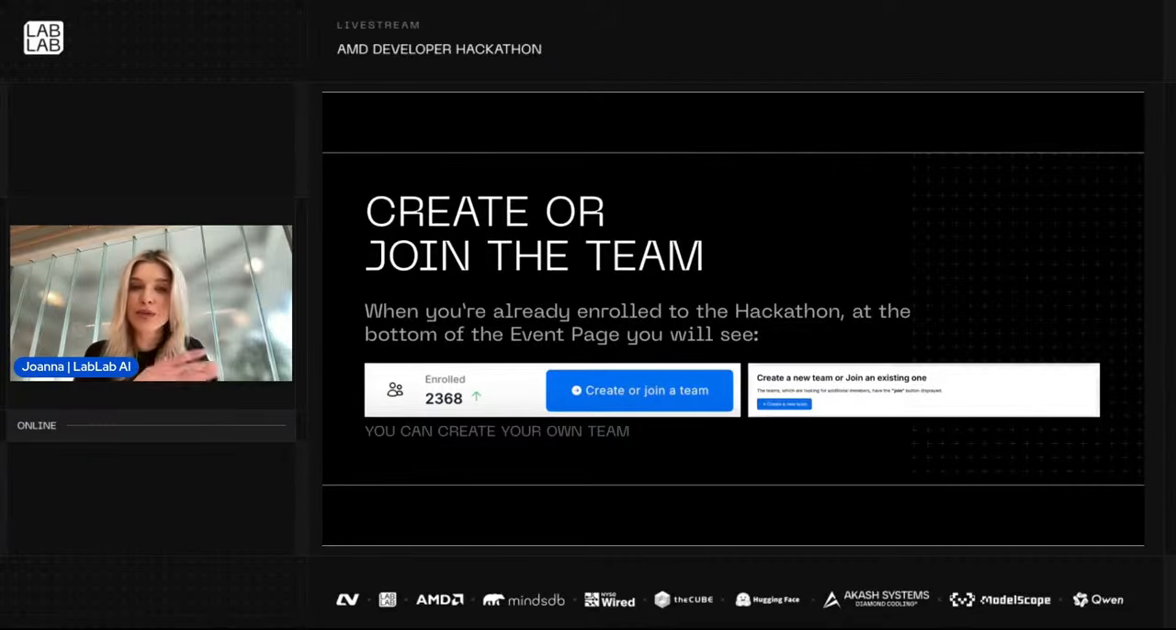If it comes to team creation, you've enrolled in the hackathon, you already see the button create or join a team, you click it. You can create your own team if you'd like. Remember that teams can be from 1 to 6 people, so even if you're joining solo, you still need to create a one-person team.